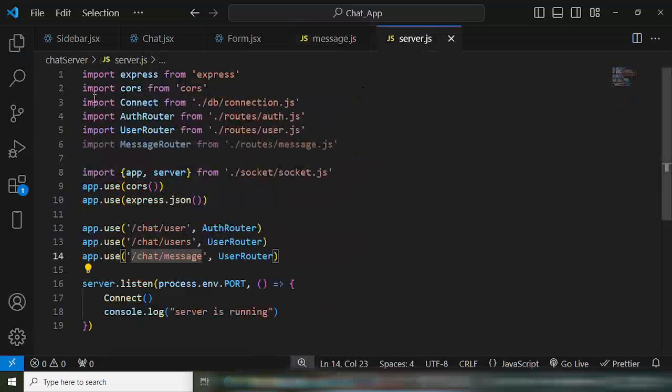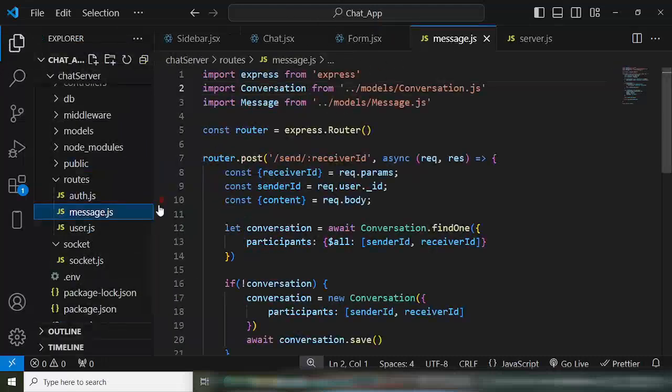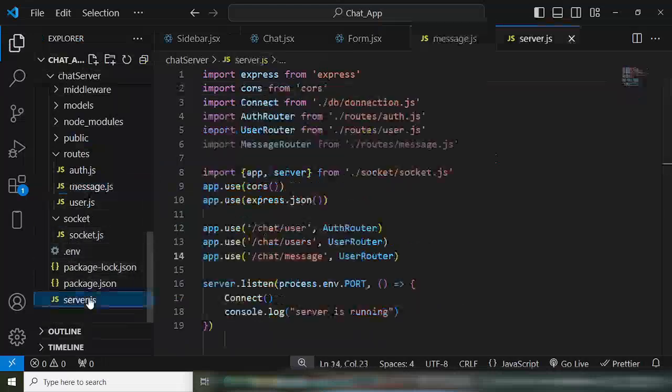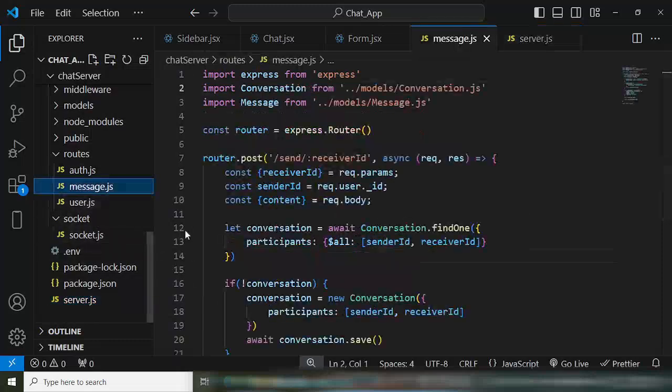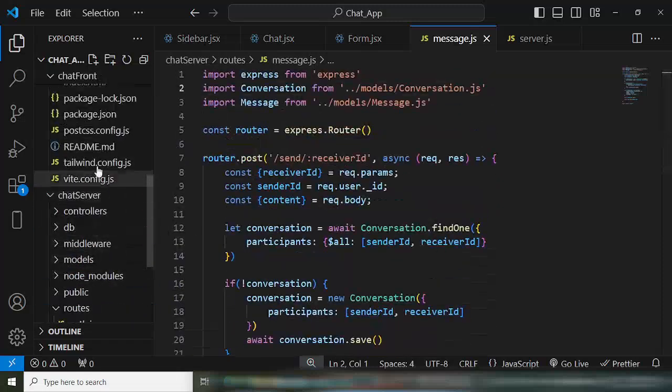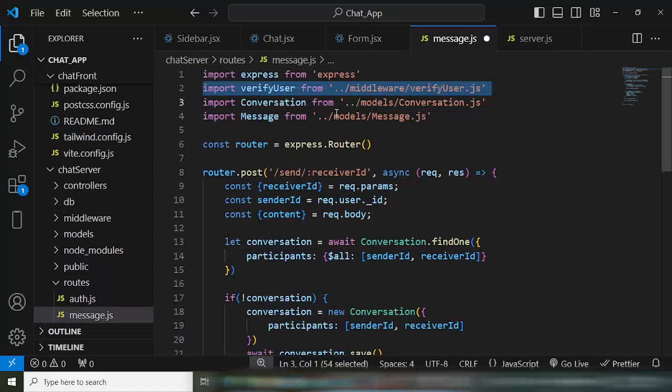Let's go back to the message. I think we didn't create the route. Just come here. We have added the chat message user router. Just come here to the message router. That is okay. And I have implemented everything here, but instead of this, I should create a controller. But let's leave the controller, we don't need a controller. I will just call the verify user here.